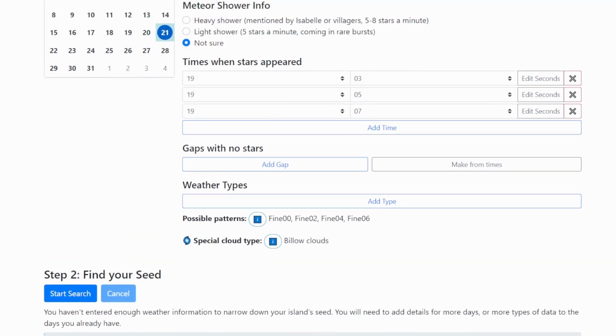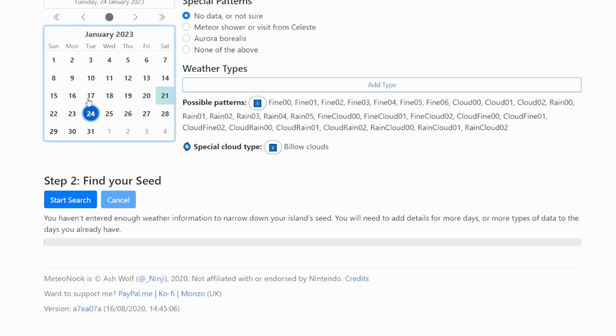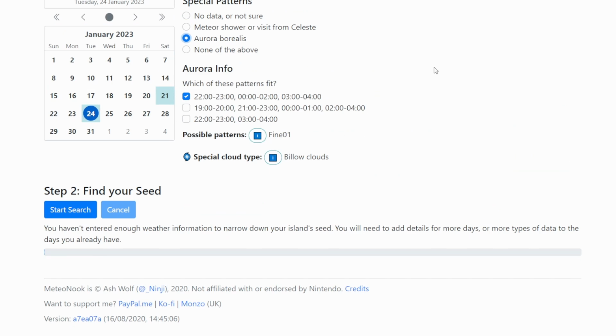But moving on, the next date I had a special event was the 24th. And on this date was my first aurora. Now, I had this happen at 10 o'clock till 11 o'clock, at 12 o'clock to 2 o'clock, and 3 to 4. So I want this first pattern here. But it does tell you that obviously there were 2 other options. So if you are on that day that you're documenting it, do make sure that you check each hour to make sure that you're getting the correct one for that particular day.